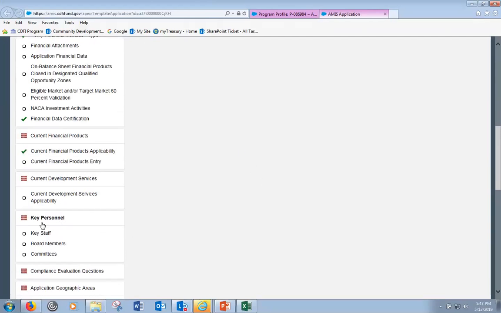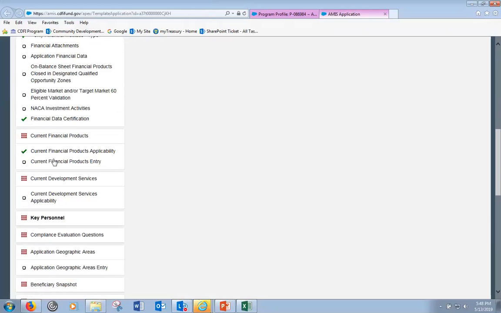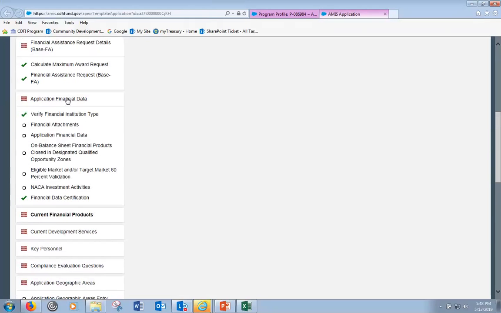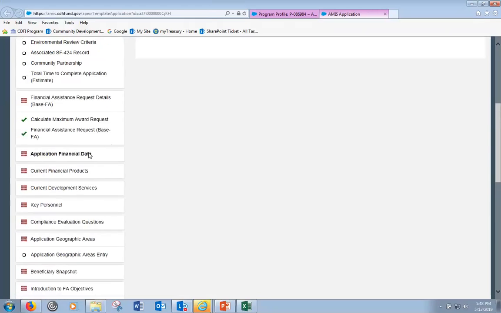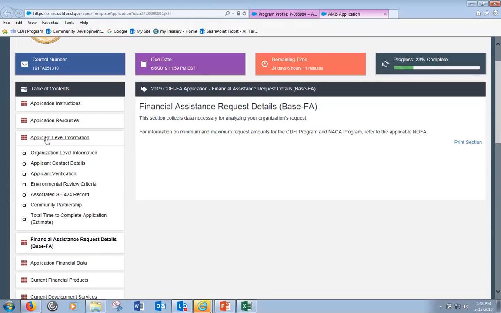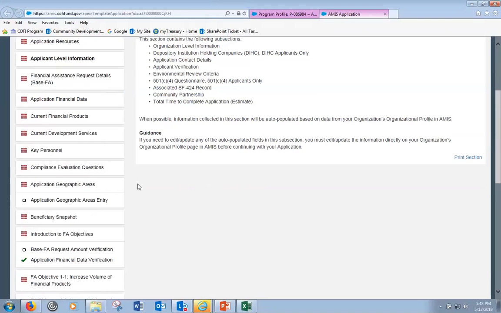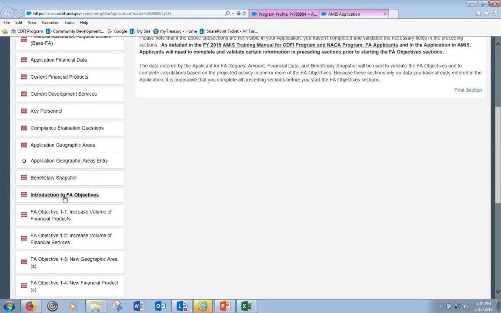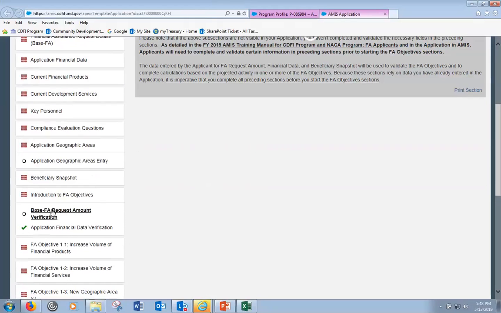sections open. So by clicking on the section title, and again, this is the terracotta colored, 9-tile section, I can minimize these sections. And this helps me navigate a little bit easier because I don't have to scroll so much in between. So if I minimize the applicant level information again, it's easier for me to get down here to the introduction to the FA objectives.